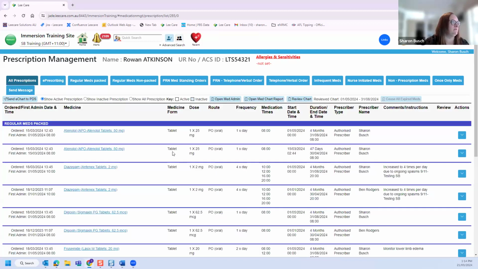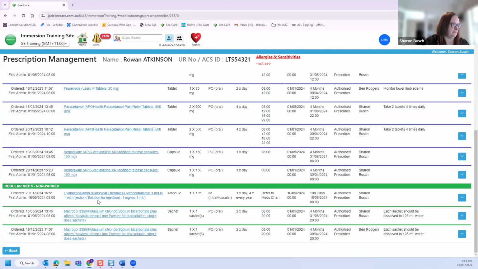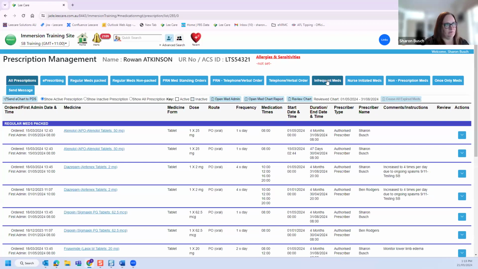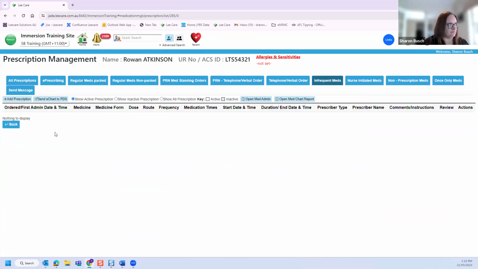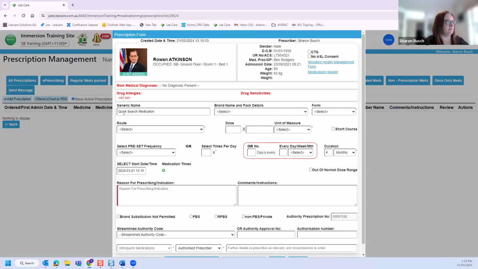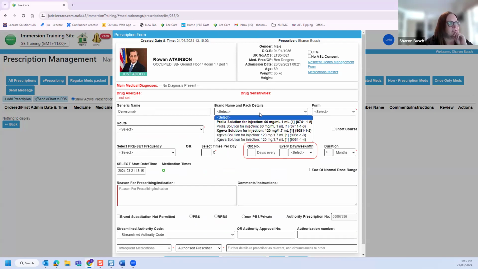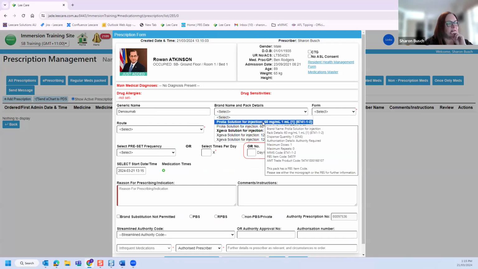So let me see if Rowan's already on it. So we can come in here to infrequent medications, to prescribe, add the prescription, generic name, no allergies, select my brand. So we come in here to select the brand.